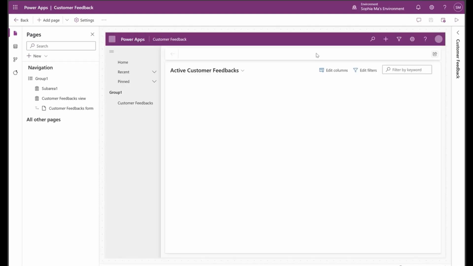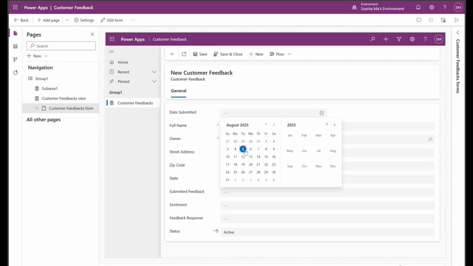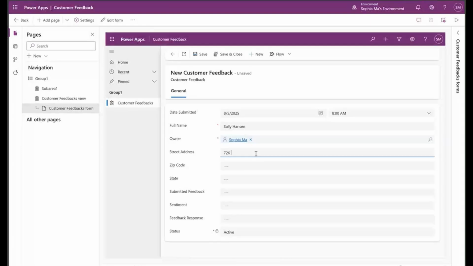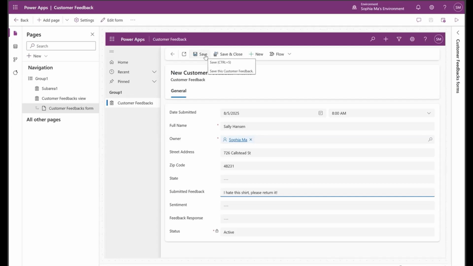So let's quickly do that by creating a new record. We'll do new name. We'll do Sally Hansen. Street address, we'll put a random address. So this is some mock data. Submitted feedback, we'll put it as I hate this shirt. Please let me return it. And so now I have 3 prompt columns here. I'm going to save that.